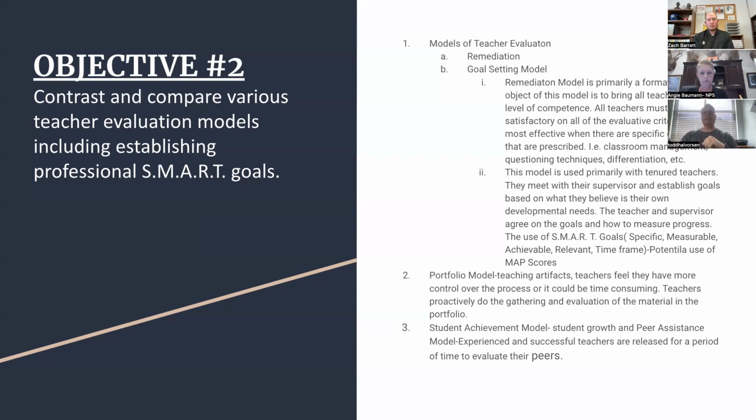The next model, the goal setting, that's primarily with your tenured teachers. And what that looks like is, as a tenured teacher or a more experienced teacher, I might know some of the things I want to get better at in the classroom. Let's just take, for an example, an English language arts teacher gets back last year's MAP scores and notices a lower part of the MAP score that they want to improve on going into the next year.